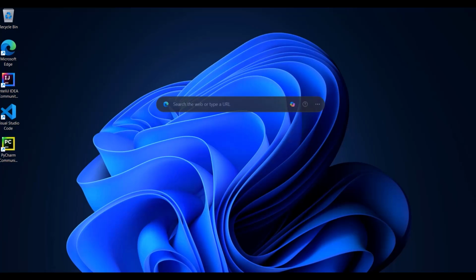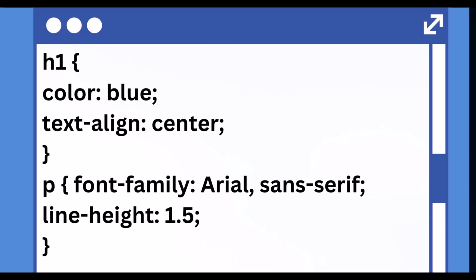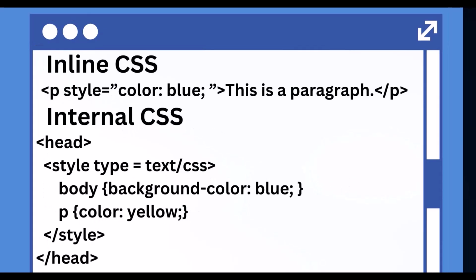To understand how CSS works, let's take a quick look at a simple HTML document. Here we have a basic structure with a heading and a paragraph. Without CSS, this page would look quite plain, just black text on a white background. Now, let's introduce some CSS. CSS can be added to HTML in three ways: inline, internal, and external. Inline CSS. This is when you add CSS directly within the HTML tag using the style attribute.